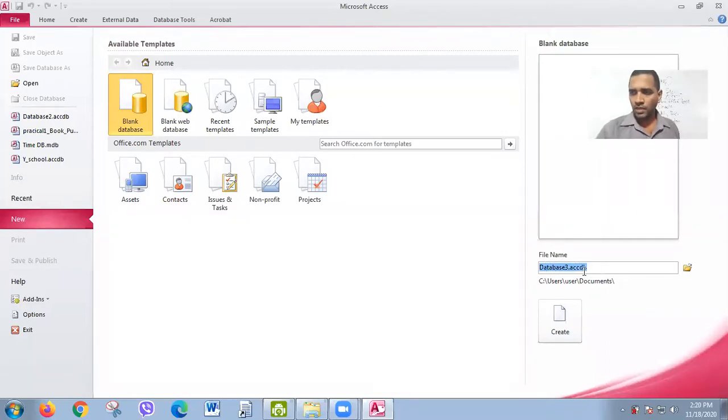Look at the extension. It is ACCDB, right? The extension is ACCDB. Just delete the name and give a file name for your database. Here, file name means database name, right? Database name. Don't be confused. I will explain everything one by one.